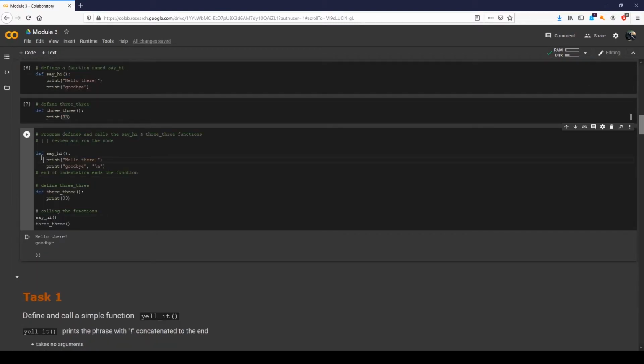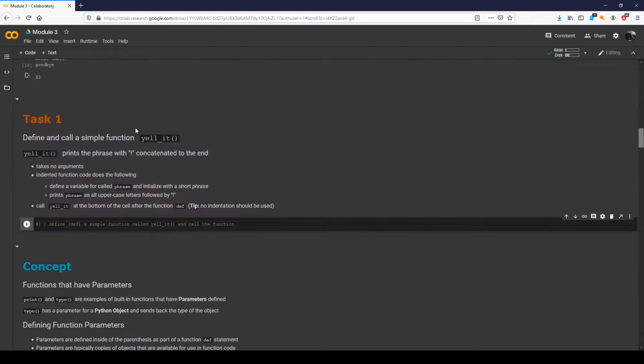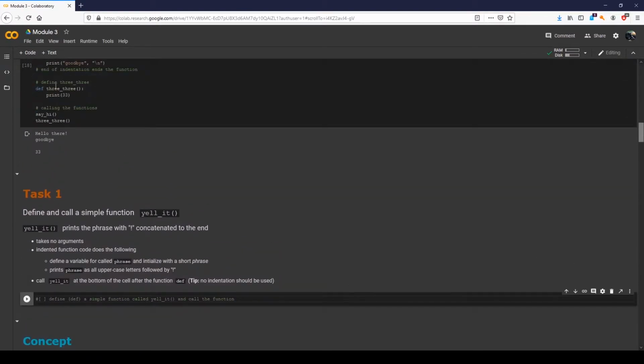Once you've finished defining your function, remove the indent by just deleting space. So tab and then delete. Now that you've seen a few examples of defining your own function, let's try to do Task 1.